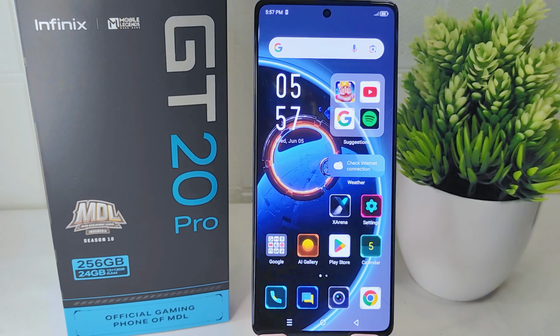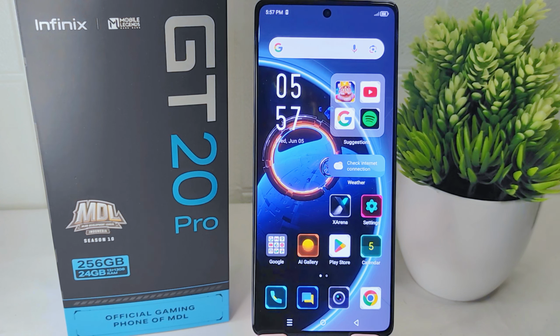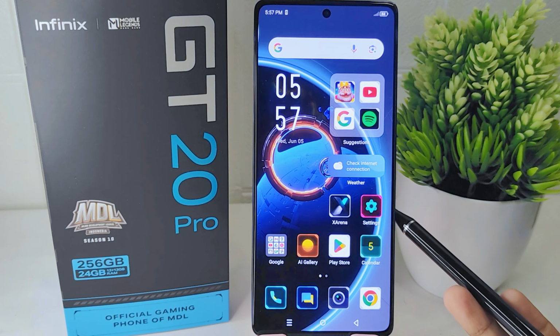Okay, hello everyone. Here I want to provide a tutorial on how to check remaining internal storage on Infinix GT20 Pro 5G device. By knowing how much storage is left, you can manage your apps and files more effectively. You can decide which apps to delete or move to an SD card, and which files to backup or remove. Okay, so let's go to the tutorial.